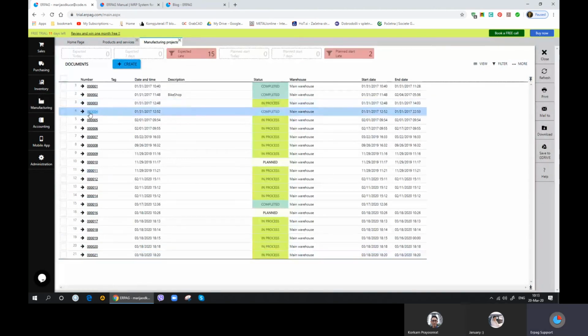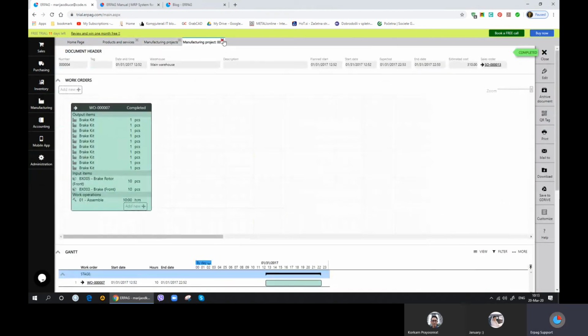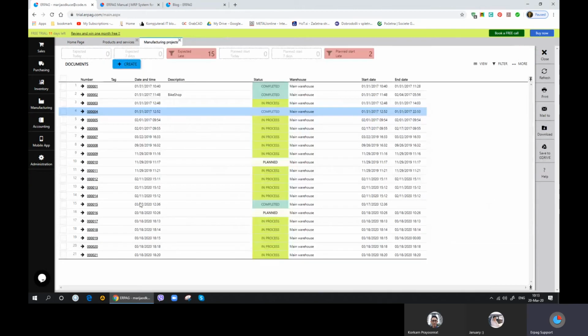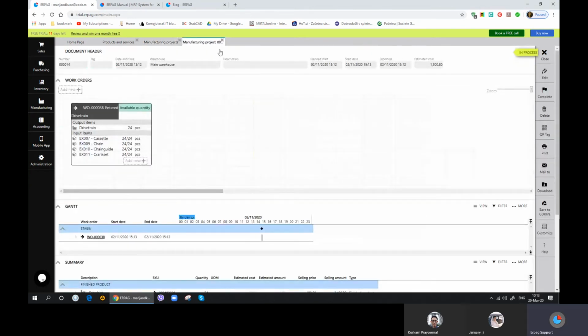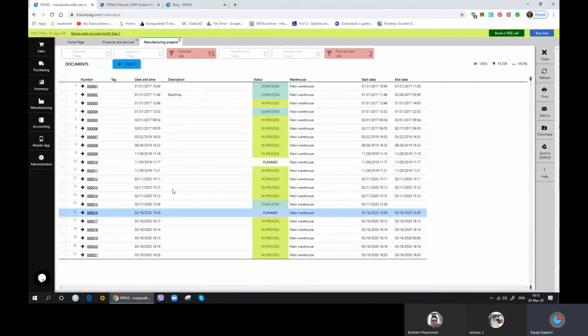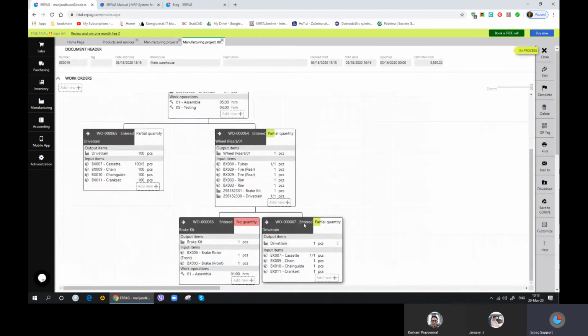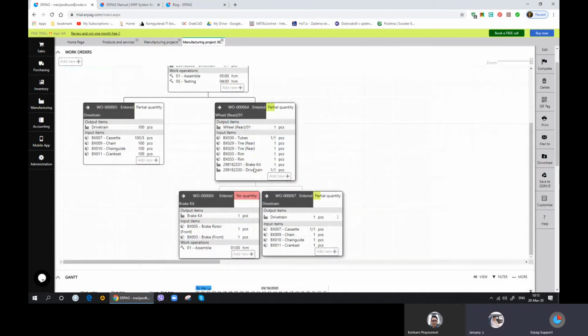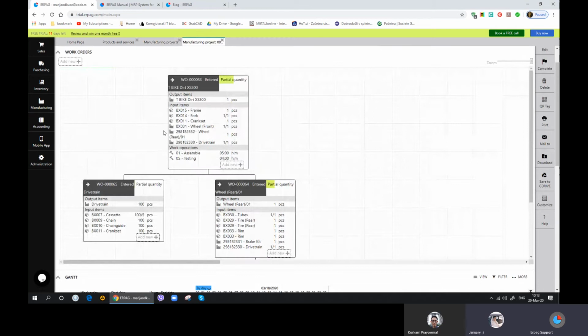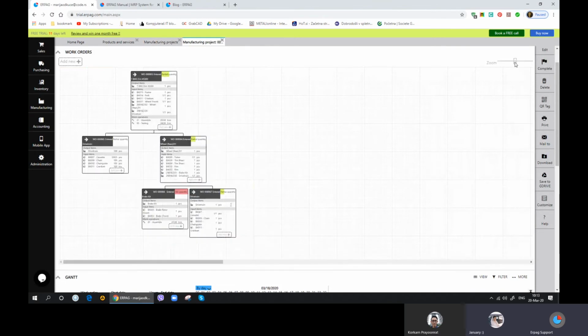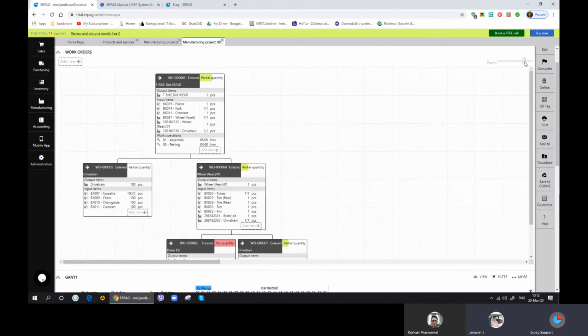Let me just check if I have something that is branched out. Not, but okay, ours will be because we have a multi-level product. Okay, so there it is. This is the multi-level product. See, you need to branch each work order in order to get to the top one. So they can branch it out as much as they want. And here you have the zoom button, which will help you to zoom this in and out.